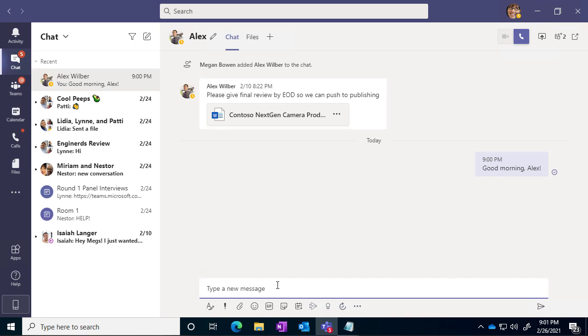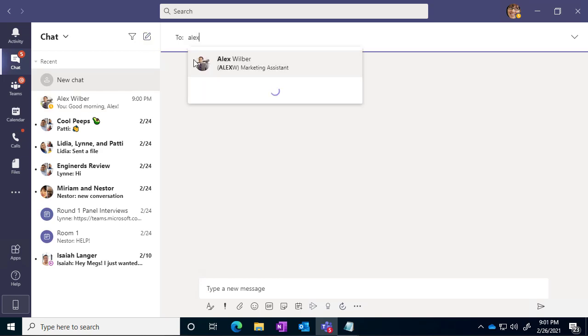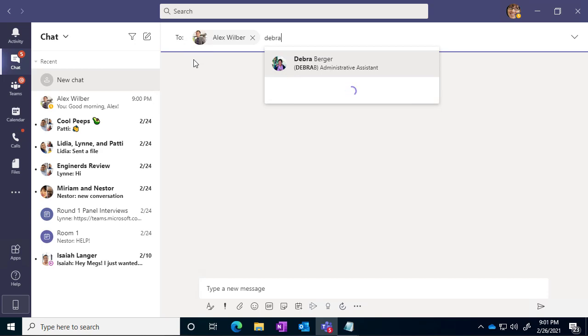Occasionally, you might need to have a larger group of people to communicate with each other that's not necessarily a formal team. This is where we can create a group chat. And a group chat is created when you invite more than one person into a chat. I'm going to create a new chat, and let's say I'm going to invite Alex and Deborah and Nestor.